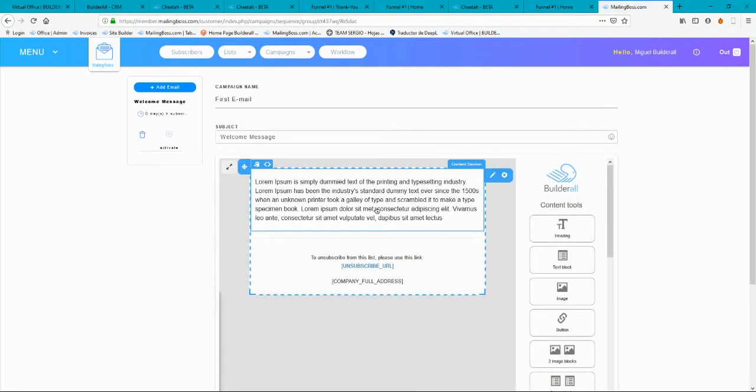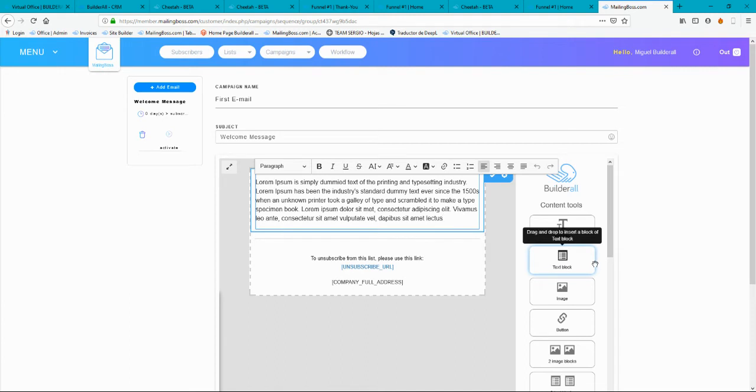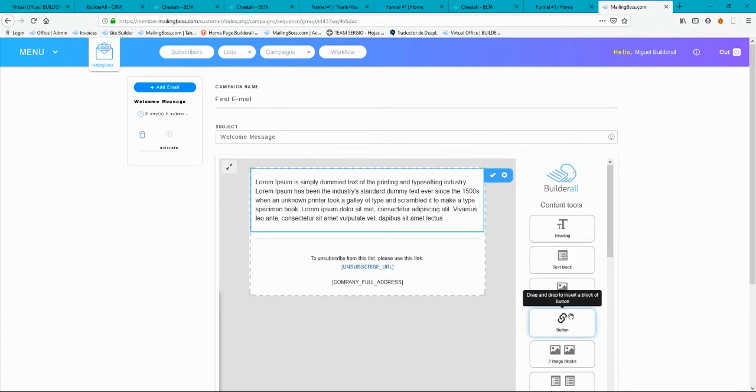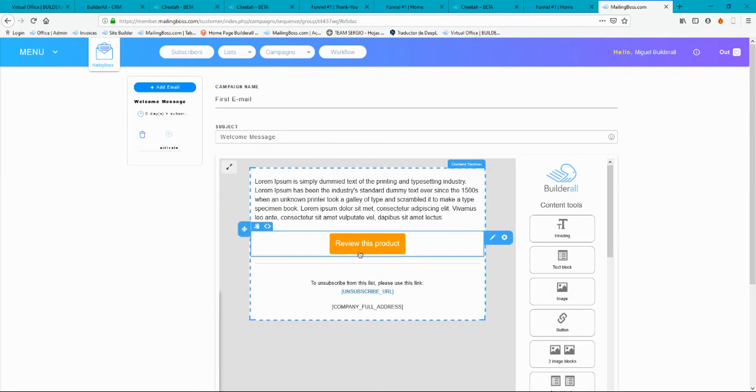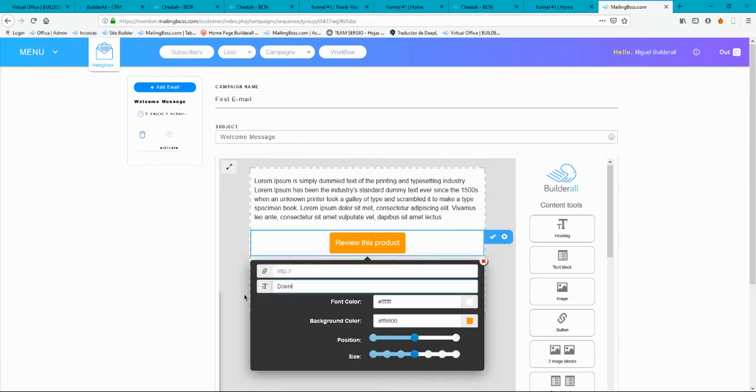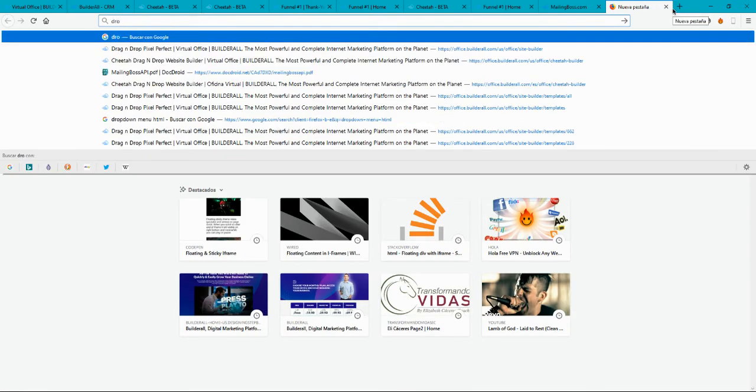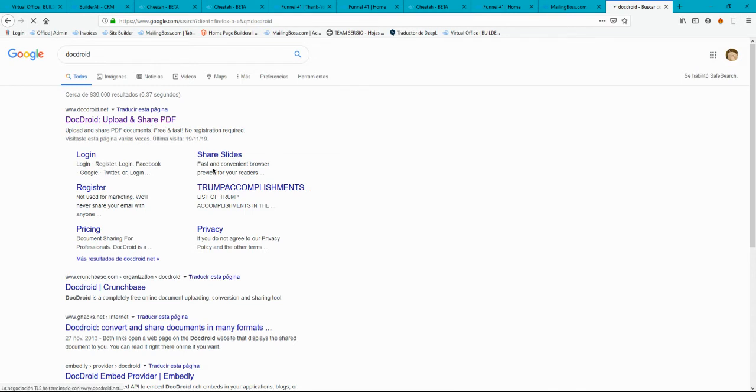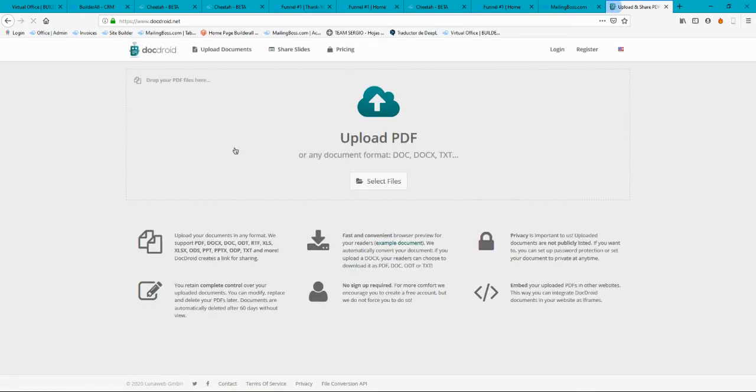So I'm gonna put here my PDF. Mailing Boss does not allow you to upload files from your computer, so you have to upload to somewhere else. So I'm gonna add a button here, and it will be download the free ebook, something like this. And for the URL, you can go to Docdroid, something like that. You can upload your PDF, your PowerPoint.